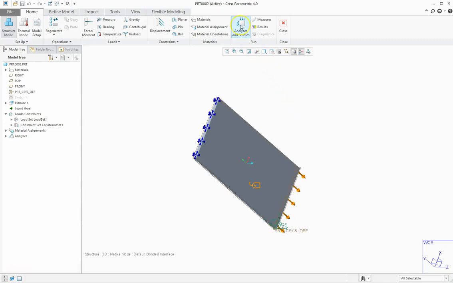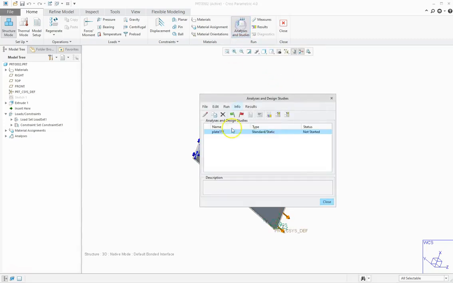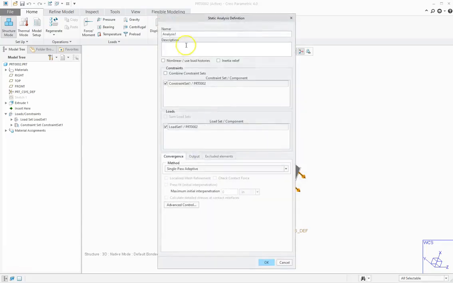So the last step is selecting the analysis. So I've run this before. I'm going to delete this, create new analysis. New static. So I'm going to say plate underscore static. While naming the analysis, you shouldn't have any spaces between words. You cannot have a hyphen. Underscores are allowed, and you're not allowed to start with a number. It cannot be like 111 plate.